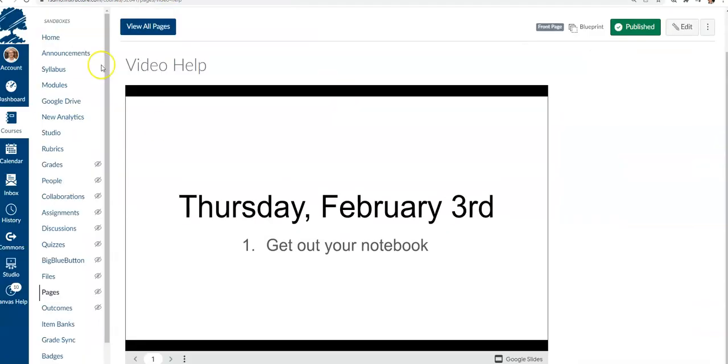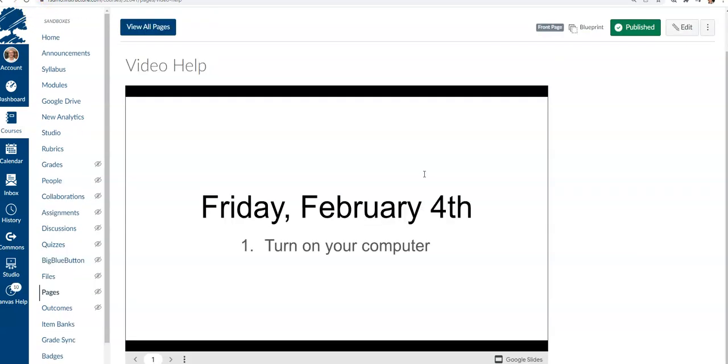It says save to drive. I'm going to go back here. If I refresh up here at the top, we're going to see Friday, February 4th, turn on your computer, and it's going to change for you. And that's something you could put right on your front page.